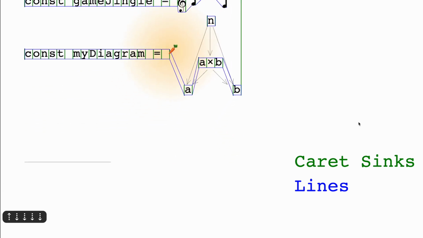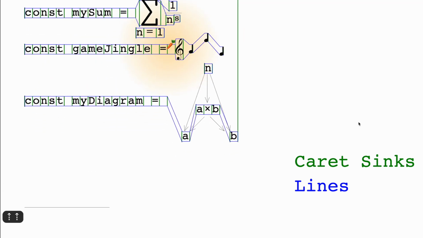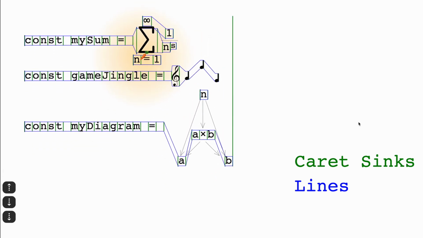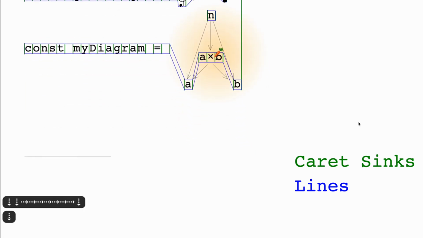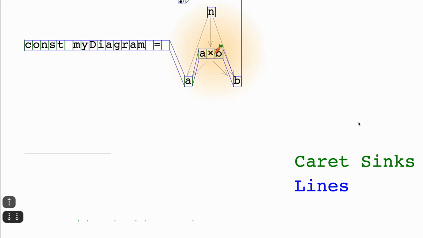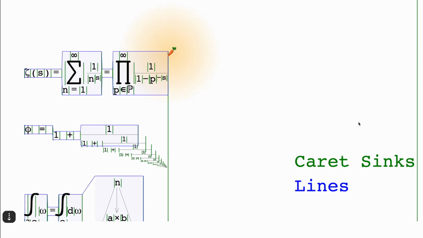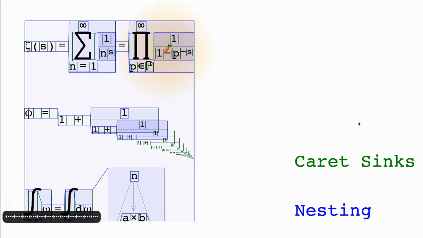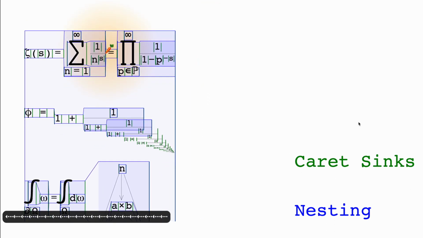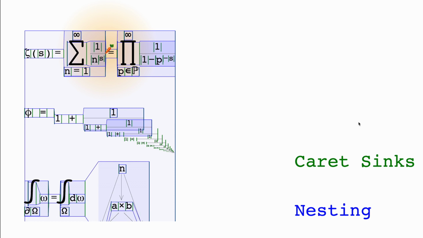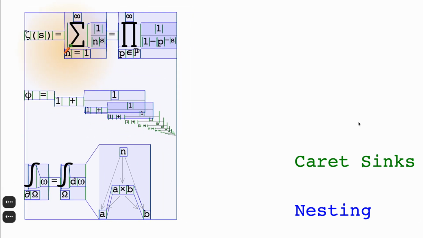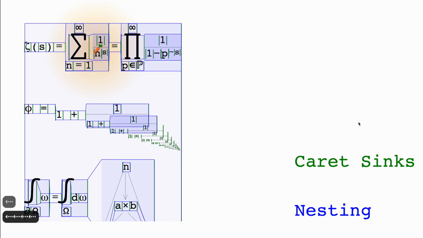Now we'll show off a way you can group together caret sinks so you don't get these stray lines that seem to be part of this summation notation or this diagram. So you can group together caret sinks that should be grouped with other caret sinks. And that's the idea of nested caret sinks. The idea of nested caret sinks is that lines are made up of caret sinks or caret sinks containing other caret sinks. And if you navigate to a caret sink that contains other caret sinks, then it delegates to the caret sinks inside of it.